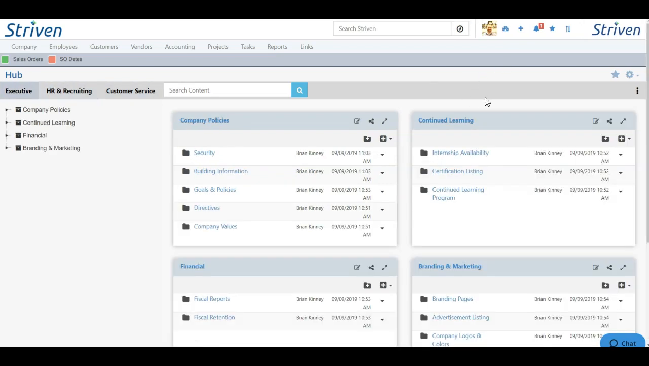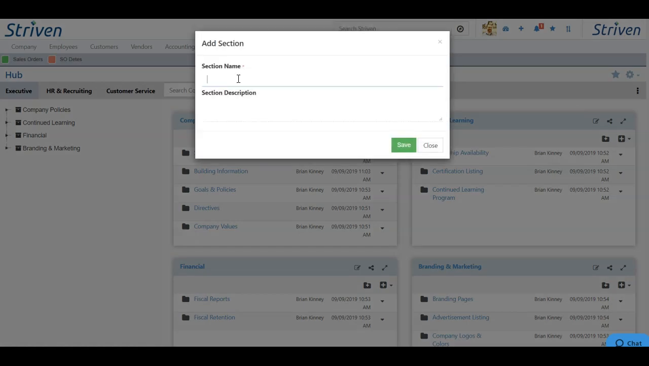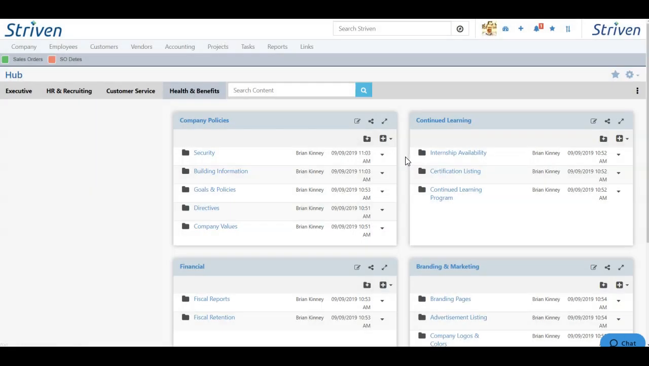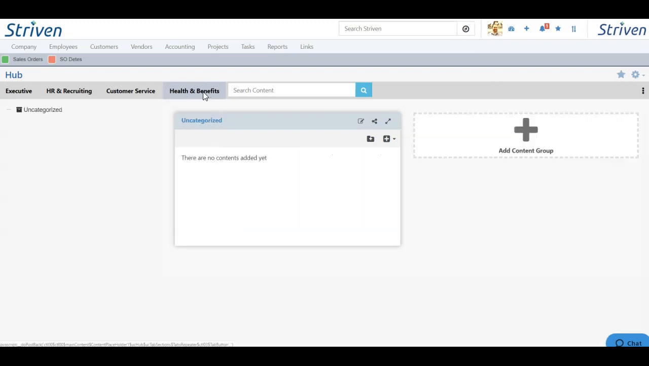To add a section, simply click the Actions menu to the right of the Hub, followed by Add Section from the drop-down. Here you can enter the section name, as well as a brief description of the section if you so choose. Once you have the section name, you can click Save, and you'll see the new section located above, which you can click and begin configuring all the content groups, folders, and individual documentation within the section itself.